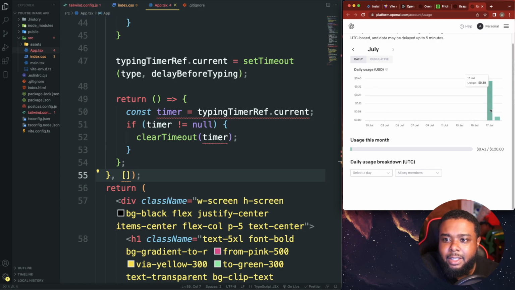38 cents yesterday, and 4 cents today. How the hell did I spend 4 cents? I didn't even use it. It's 12:06. It's only been 6 minutes today. How? Please tell me how. Somebody got my API key? All right.